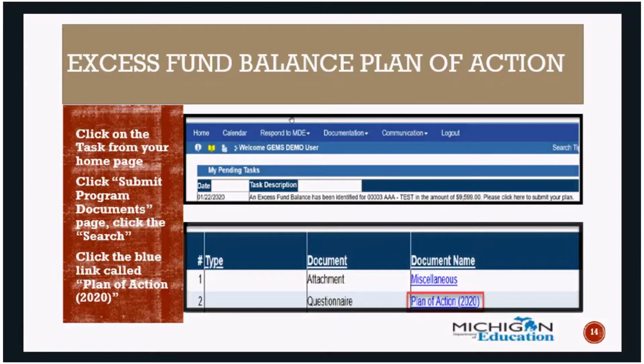When you reach the Submit Document page, click on the search button, then click on the blue link that is called Plan of Action 2020. Again, if you click the link and nothing happens, then it likely means that you have a pop-up blocker that is stopping the window from opening. So you will need to disable your pop-up blocker, and you will be able to continue.